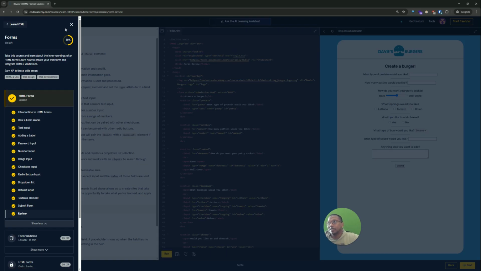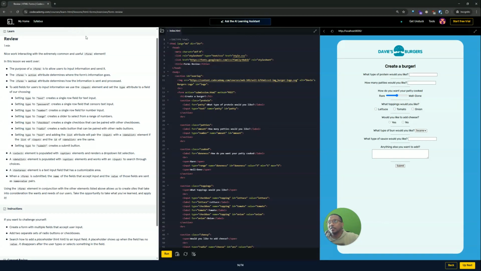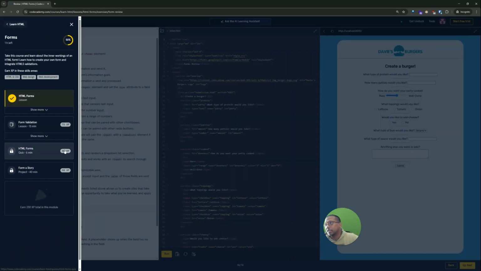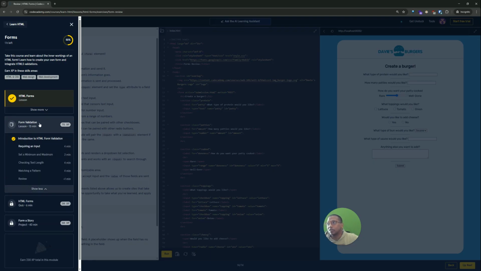So we learned the inner workings of HTML form. So now we're just gonna go ahead and review it and wrap this section up, which is HTML forms, right? And we should be on to the next one. Well, we'll be on to the next, form validation. So that'll be pretty exciting.